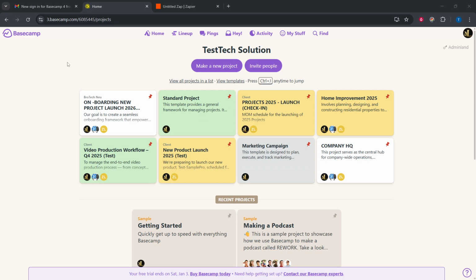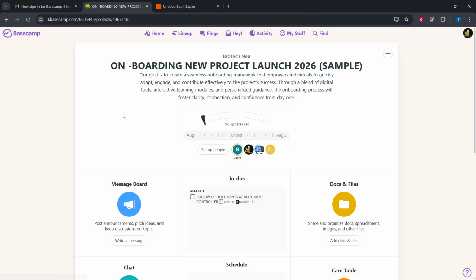Open the project where you want to manage tasks internally. Head to the To-Dos tool. Click the option to create a new list. Give your list a clear name and start adding the items you want your team to work on.